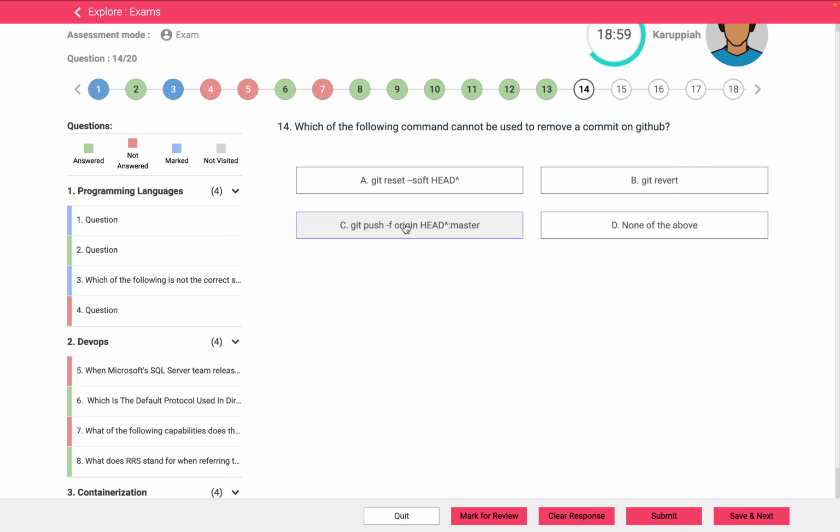I mean, this will remove the commit from GitHub when you do a force push after removing something, after doing something like git reset. But yeah, you'll have to do multiple steps, not just this. I'm guessing none of the above, because on GitHub it's the servers. First of all, locally in the Git repository you have to remove it, and then force push it also.